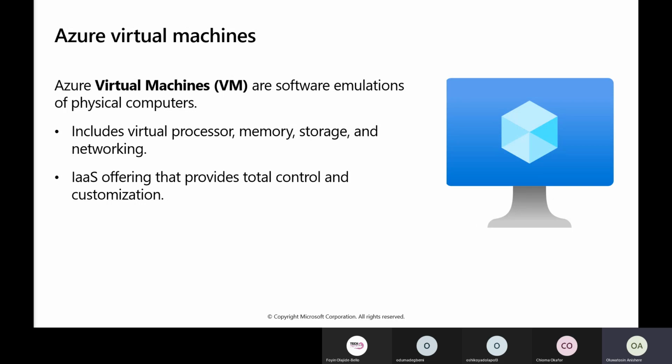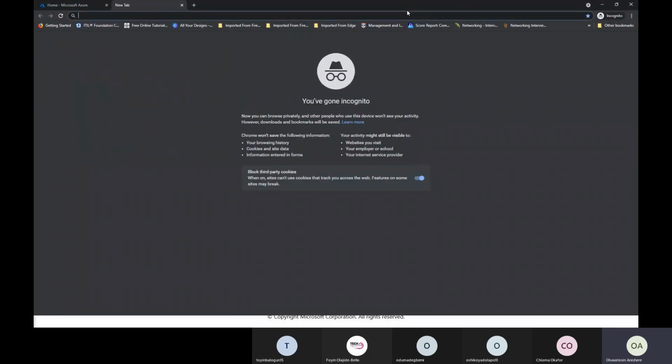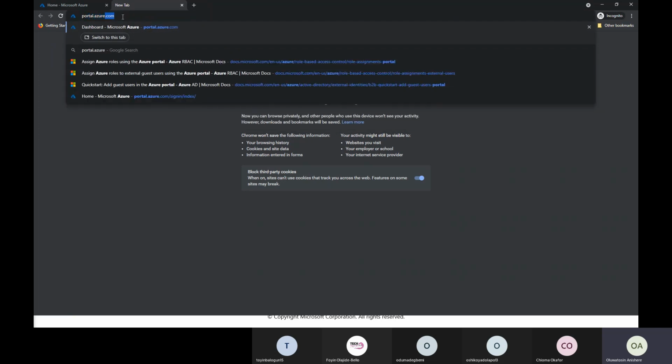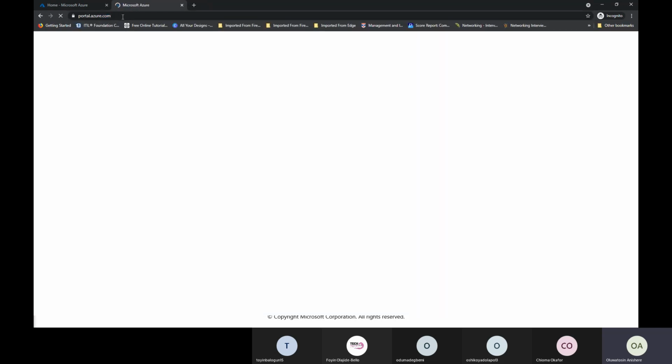Okay, so here we have the Azure virtual machines. They are software emulations of a physical computer, just like I initially mentioned. It includes virtual processor, memory, storage, network, and it is an IaaS offering. Okay, that's the Azure virtual machine. I'd like to bring up my environment to show us. So here we have portal.azure.com. I think I have it opened already. I've logged in already.